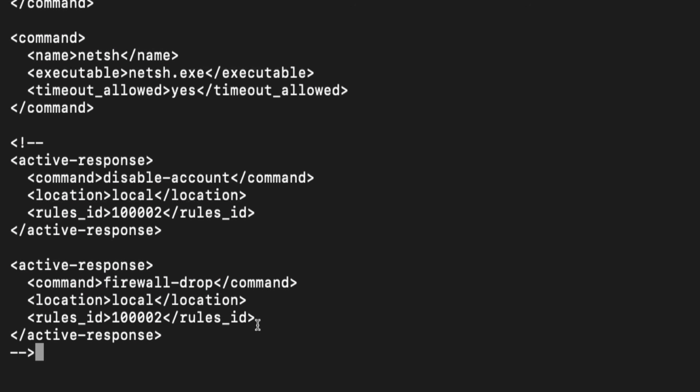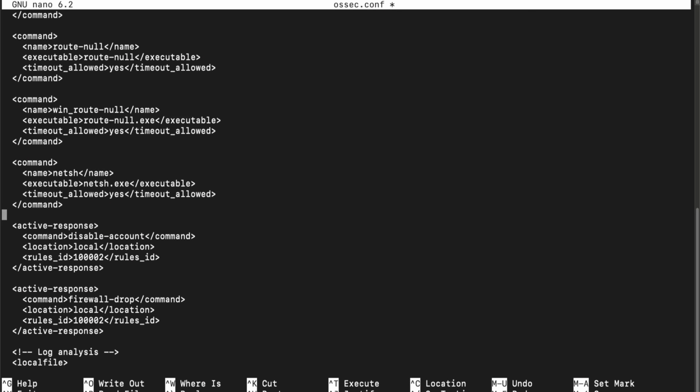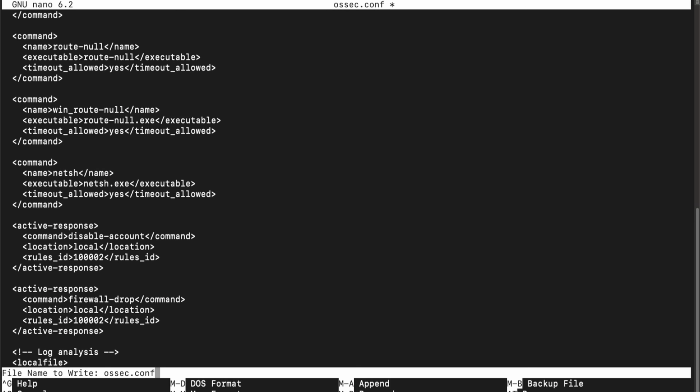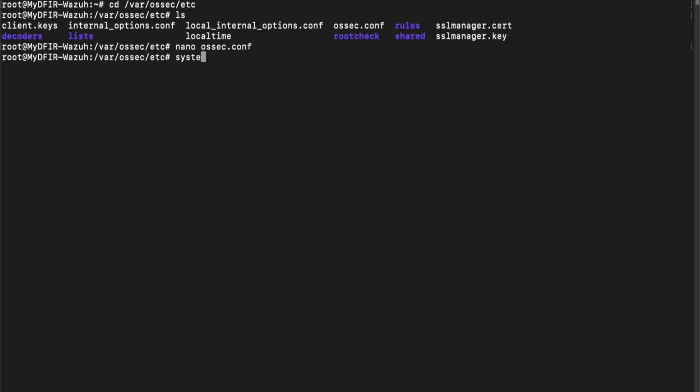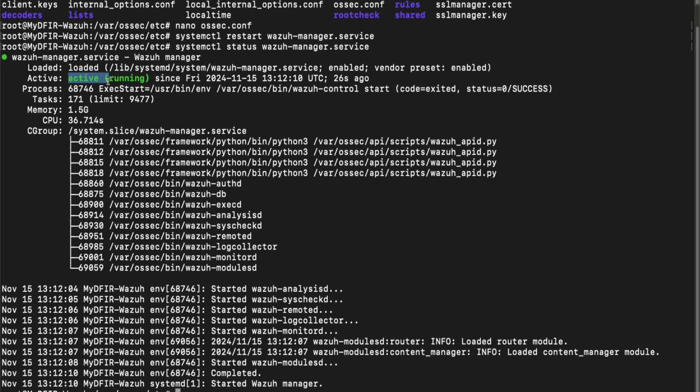The last thing to do here is just remove these arrows and the one at the top. Awesome. Now go ahead and save it by holding Ctrl X, Y, and enter. And now we can go ahead and start restarting our Wazuh manager. So I'll type in systemctl restart wazuh-manager, and I'll hit tab for auto completion. Once that's done, let's go ahead and check out the status. I'll type in systemctl status wazuh-manager and hit tab for auto completion. We do see it as active and it's running.